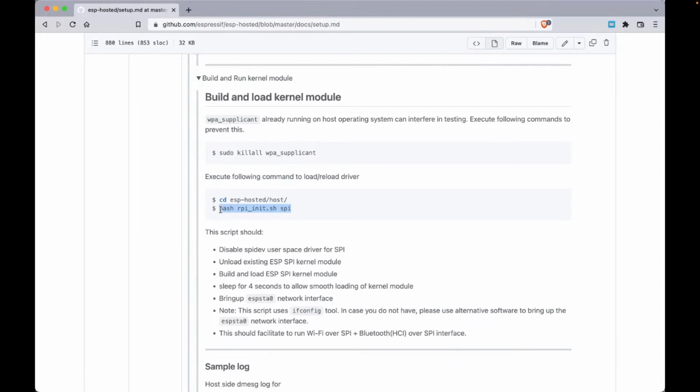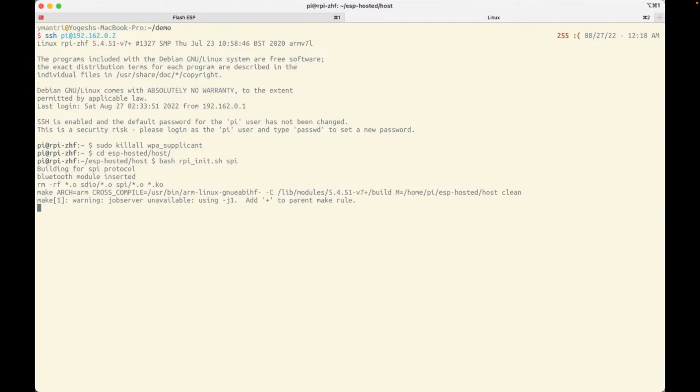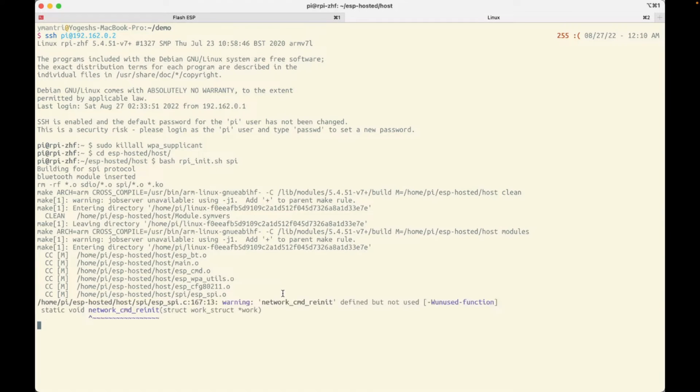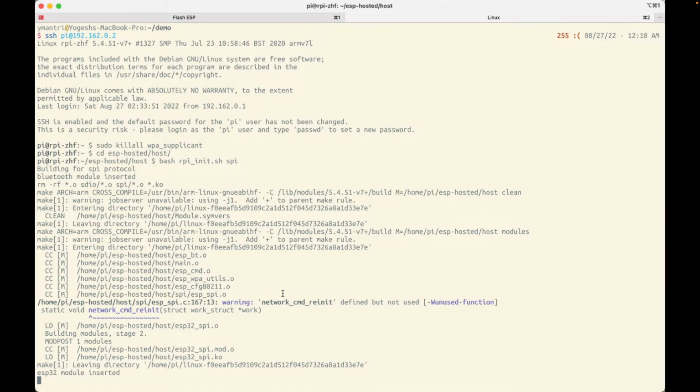So rpi_init.sh is a bash script which builds the kernel module in the Linux system and inserts it. When we insert this module, it will create an esp0 interface, which is a network interface compatible with 802.11. Once this is done, we will check ifconfig and iwconfig to verify whether the interface is created or not. Just allow one moment.